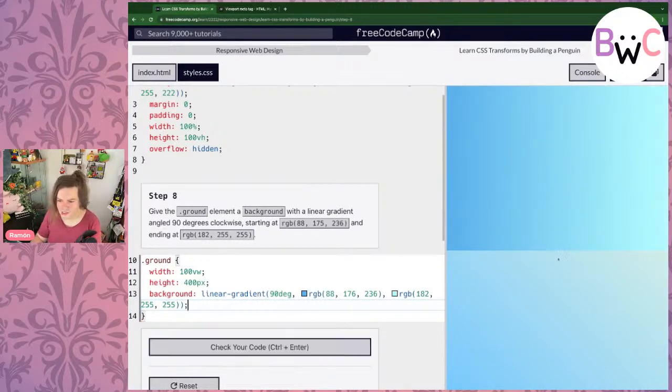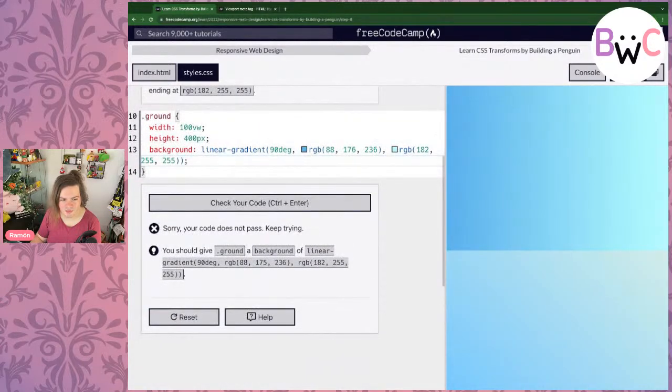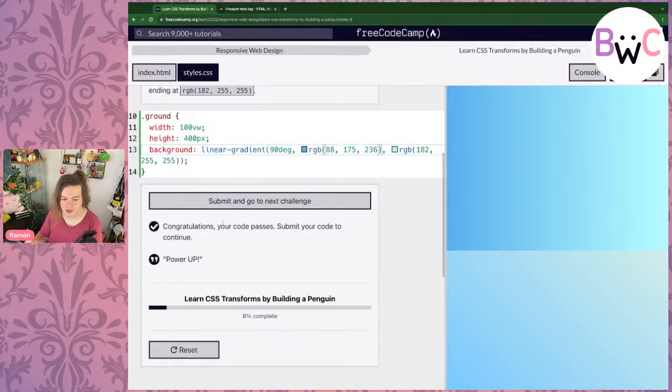Cool. So that's done. It looks kind of skyish, though. I wonder if that's correct. Let's see. A background of a linear gradient of 88, 175, 236, and 182, 255, 255. So that should pass. Pat, pat. Let's keep going.